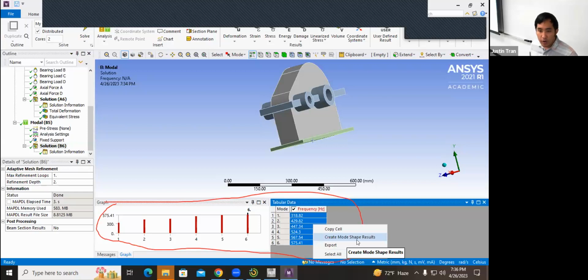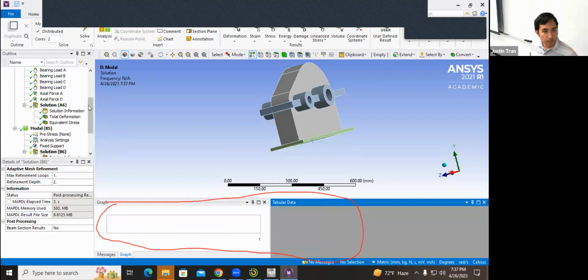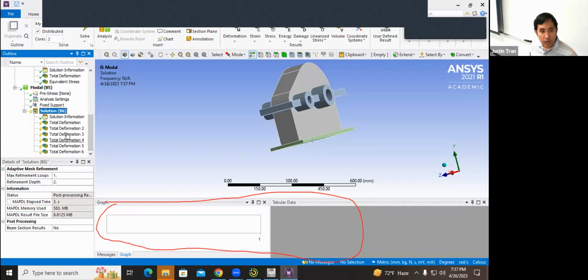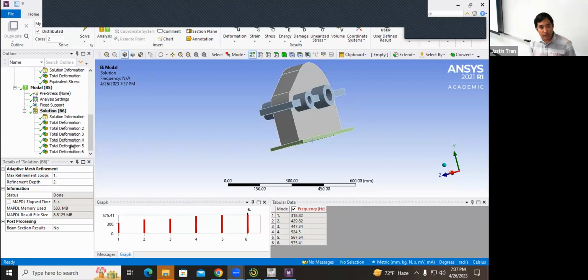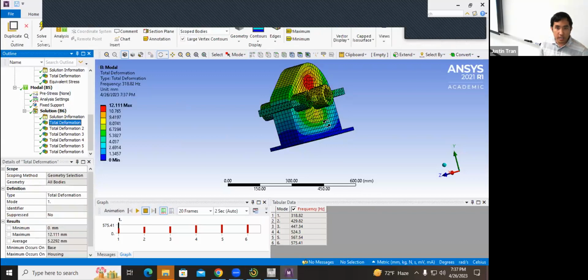Okay, so I'm going to click on this create mode shape results. And you can see here that it's created 6 total deformations, right? In order to evaluate these, we're going to click on solve. It should be fairly fast. What we can do now is click on each of these deformation plots, and they're going to show us what the harmonic modes look like. So let's click on the first one here just to see.